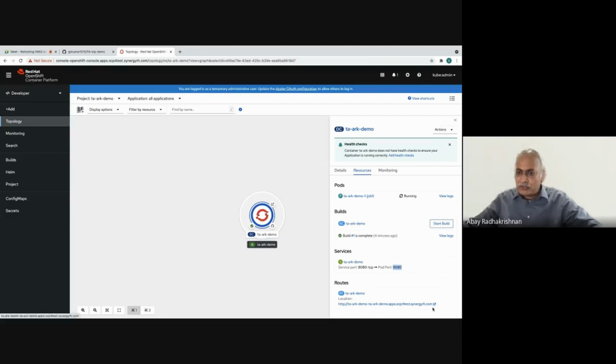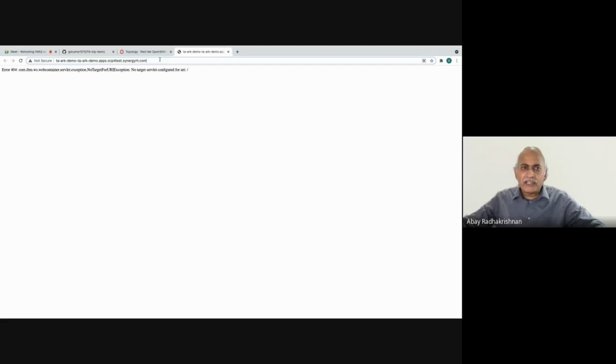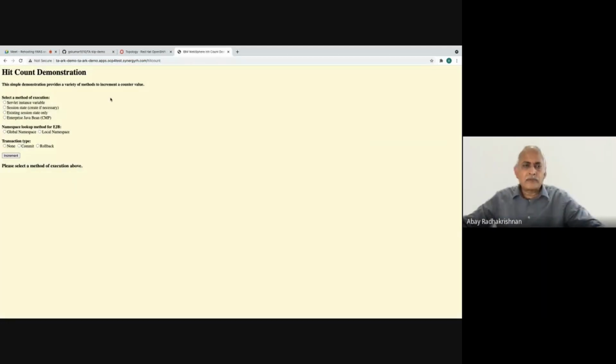So now I'm going to pick up this particular route. And since the application is deployed at head count, I'm going to be selecting the enterprise Java bean and having the commit counter. I'm going to execute this transaction. So we have seen the head count is 1 right now.